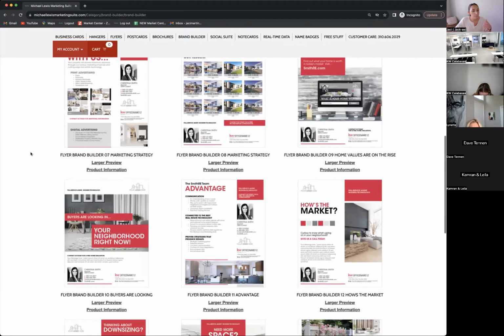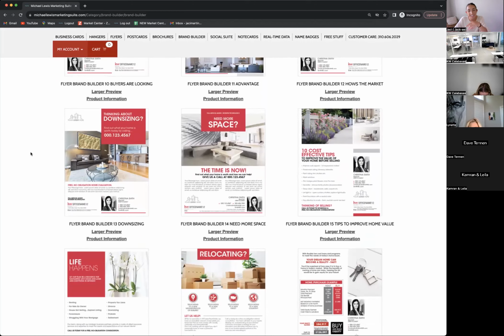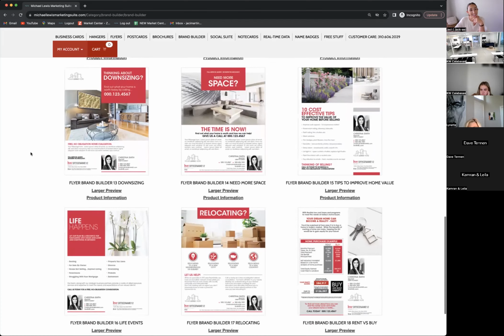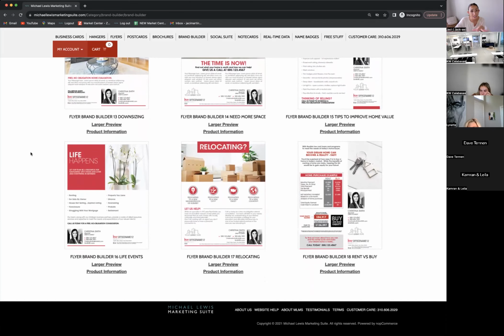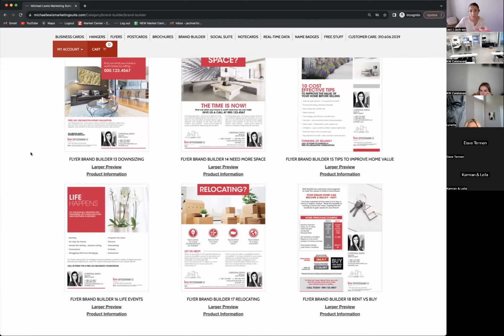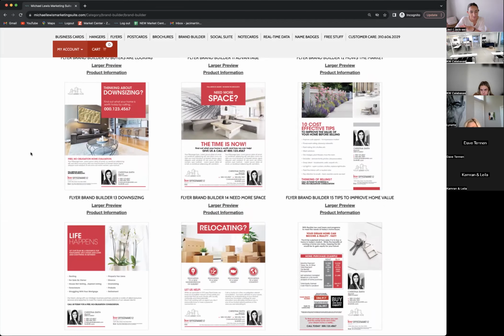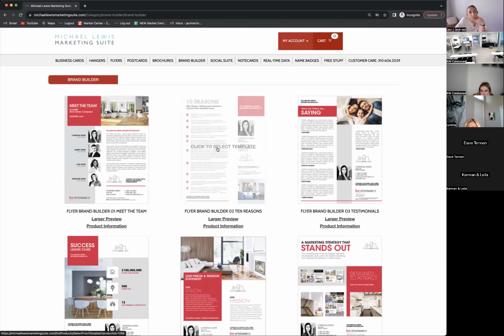So you can see, buyers are looking in your neighborhood right now. How's the market? Thinking about downsizing or need more space. On the right, here are some tips to improve the value of your home before selling, life events. So we try to give you a lot of good options in here, and a lot of it is really filled out for you. So if you just want to change the color out to match your logo, or if you brand yourself, you can, or just leave it as red. You don't have to change it out. So yeah, people use these as campaigns. You can use them in a newsletter, an email blast, print it for free, a lot of free options. So yeah, that's the brand builder.